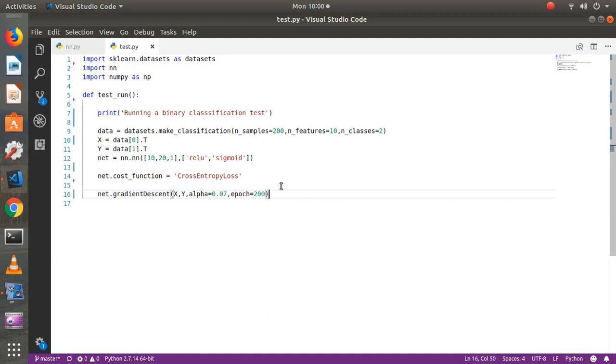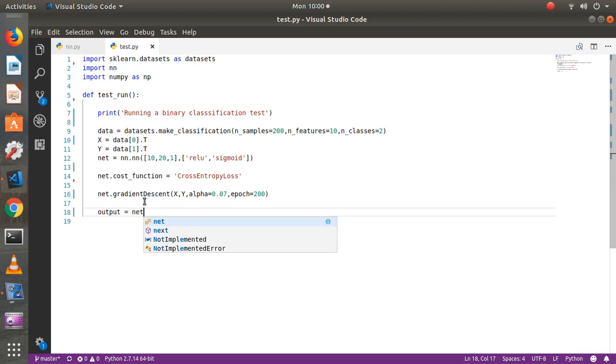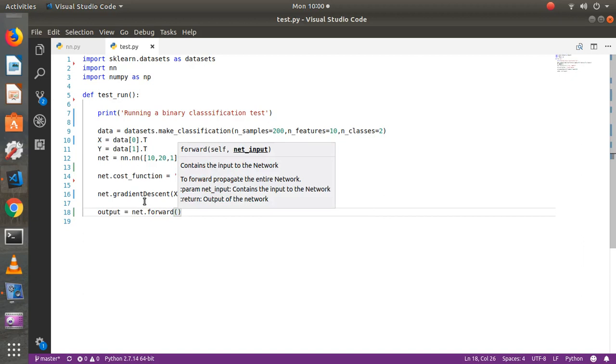Alright, now let's calculate the output. So after running this command net.gradient descent, the network has already been trained, and the parameter values have already been stored. So let's just again calculate the output. So the output should be equal to net.forward with input.